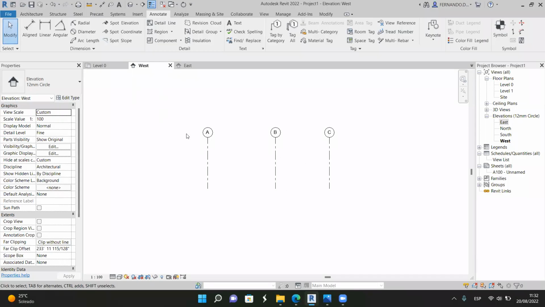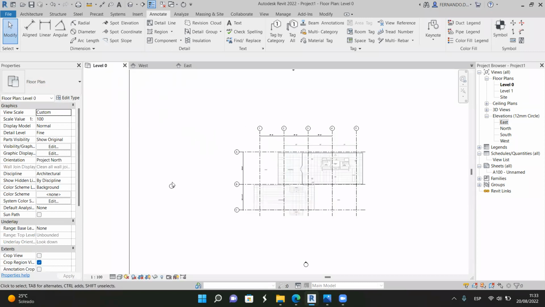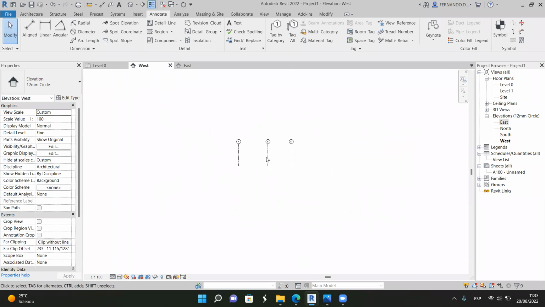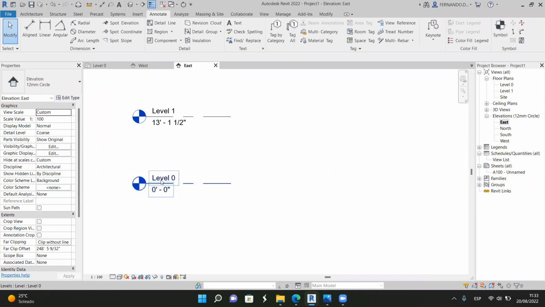there you go. If I open the west elevation, I see the grid lines A, B, and C. This is the west elevation. So what do I see? A, B, and C. I don't see these grid lines because those grid lines are parallel to the west elevation. I don't see them, but I see those grid lines A, B, and C. This is what I need actually to start working with this. I don't see levels, and for example, if I open the east elevation, I see levels here. So by default, I have level 0 and level 13.